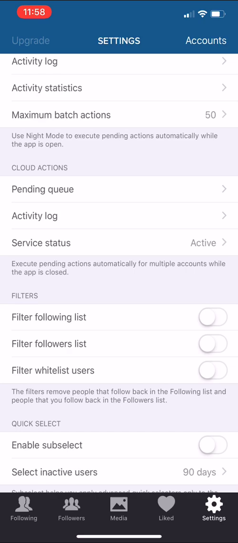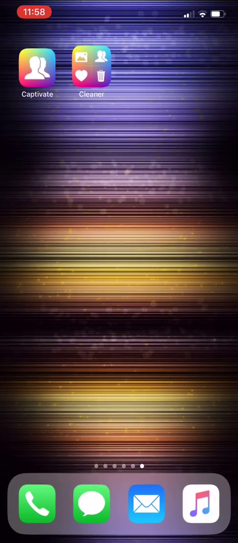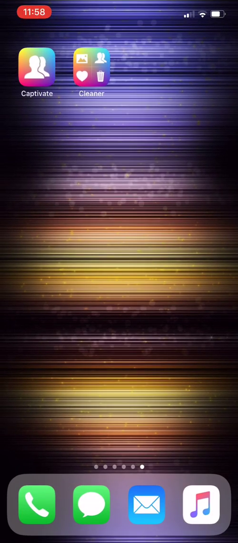So again, you want to use the Cleaner app in conjunction with the Captivate app to help you grow your following on Instagram and generate you new leads for your business. And if you have any questions, of course, you can reach out to us and we'll help you out. But it's pretty simple and straightforward with the Captivate and Cleaner apps to help you grow your Instagram.